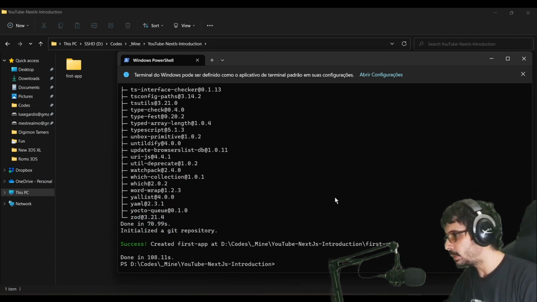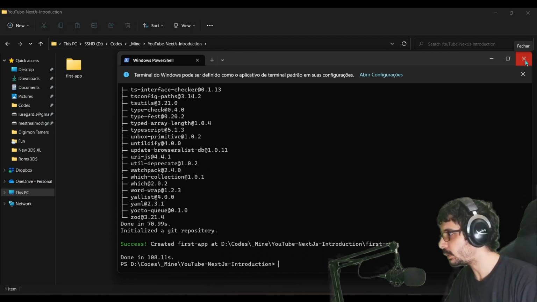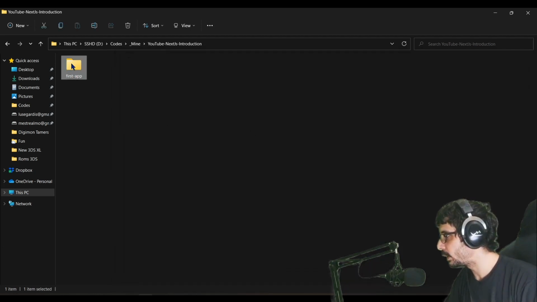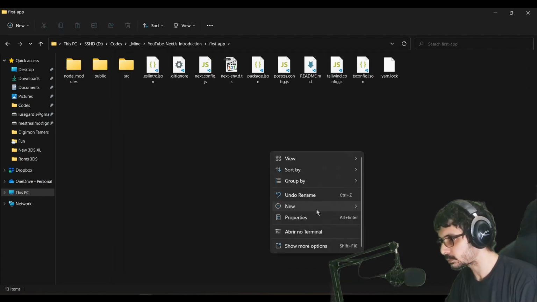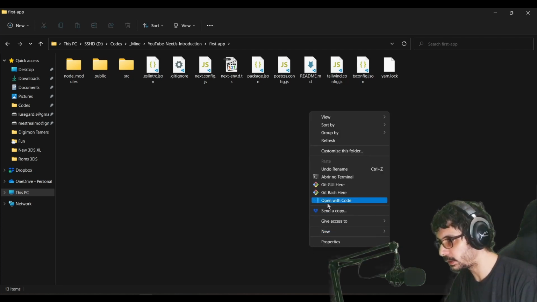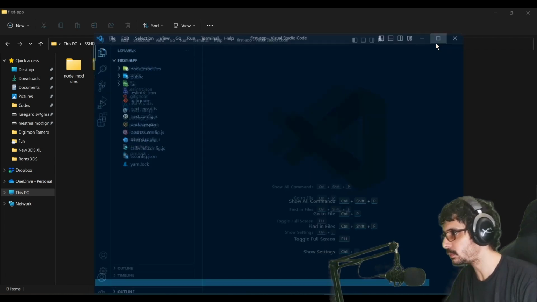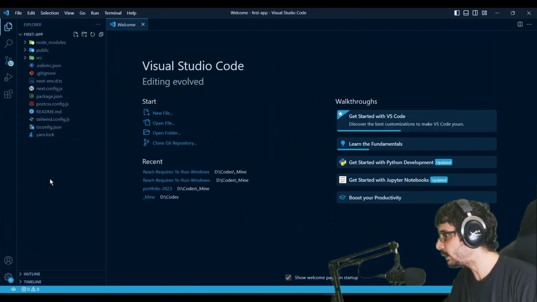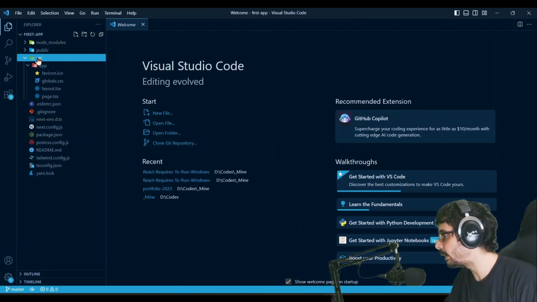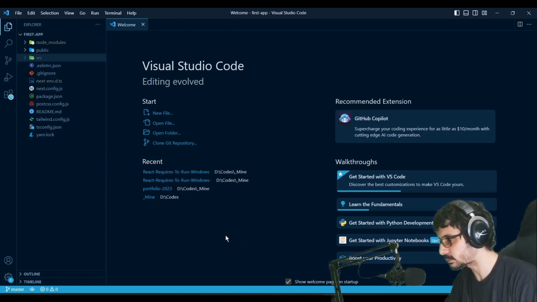So it just completed. We can now close the PowerShell, and we can open the folder. And here in the folder we can open with Visual Studio Code. And in here we already have our Next.js application running.